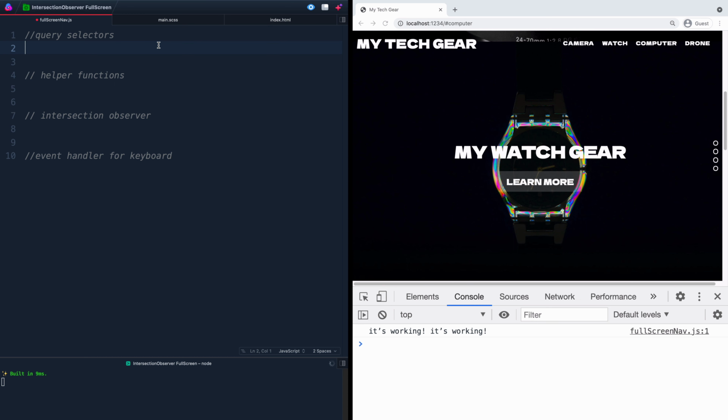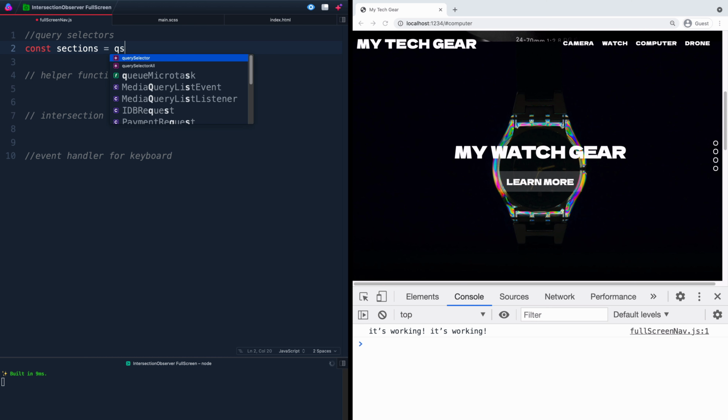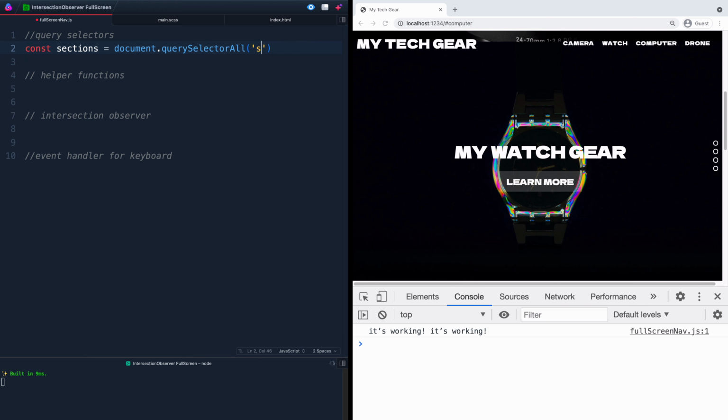We know we need a few things here. We need our navigation bar up here. We need these buttons, and then we need the sections. So let's grab those one at a time. So we'll say sections, and we need query selector all for these. And we're going to grab all the section tags.